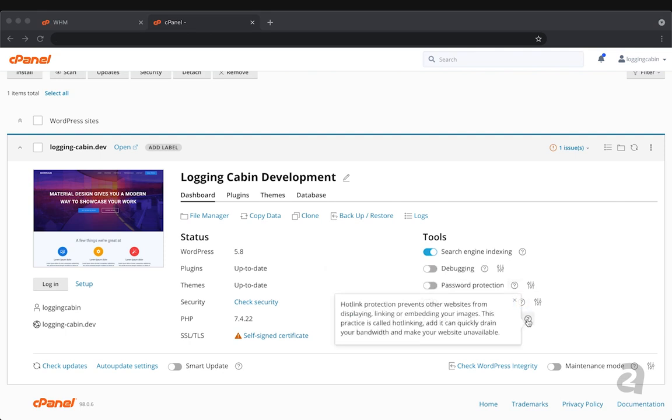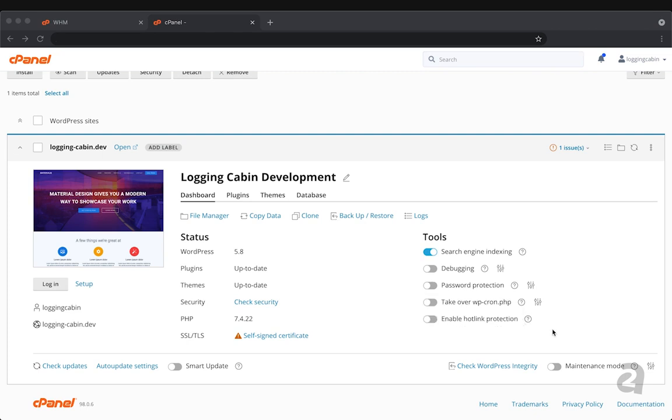And lastly, hot link protection. This is a fun one. Hot link protection prevents other websites from using your images. So if anyone were to come to your website and right-click your image to get the image location or the image URL and then link to it from a different site, hot link protection would prevent them from being able to do that. So it can keep your images safe.